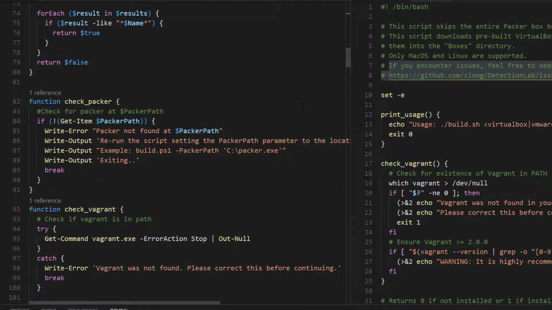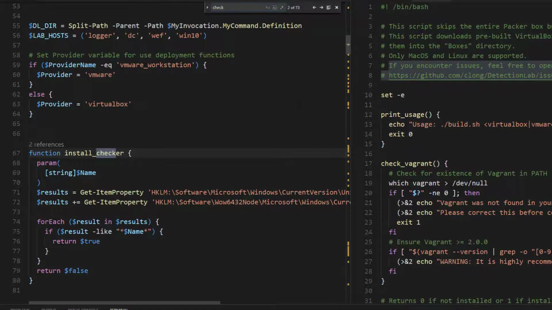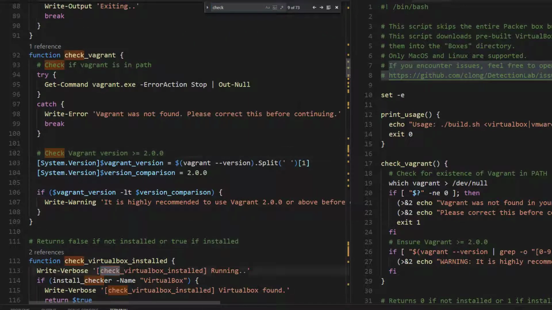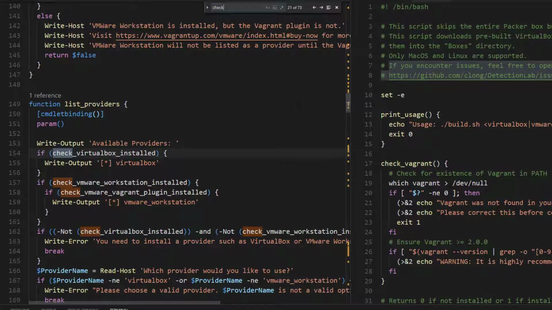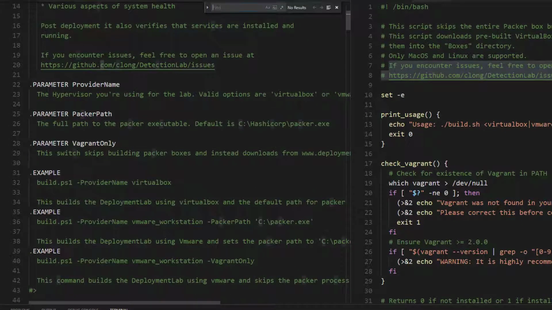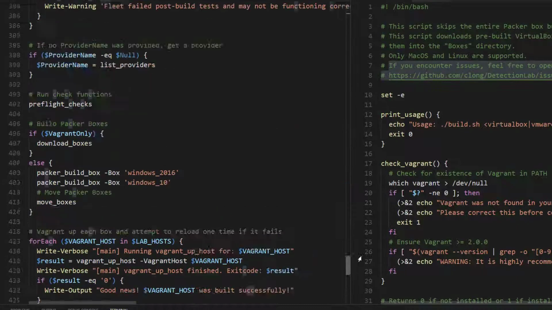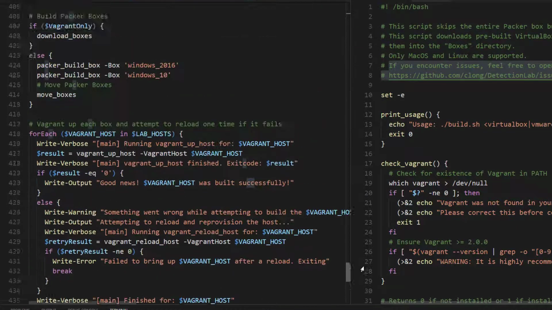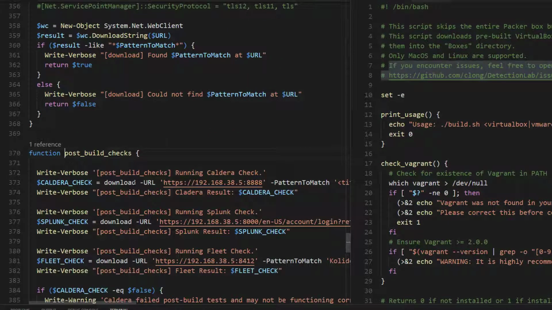All right, let's look at the check for the SSL stuff. Check Packer. It's like download check. Boy, 73 instances of the word check. Okay, let's look at what the last function is. Pre-flight checks, post-build checks. Oh, that's right, we can do this fancy go to definition, Caldera check. So we have a download function.